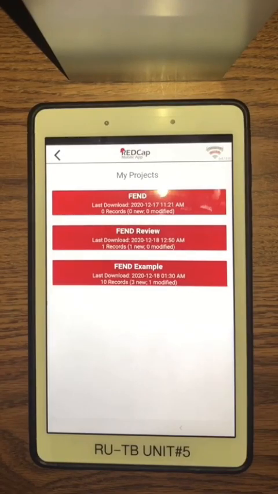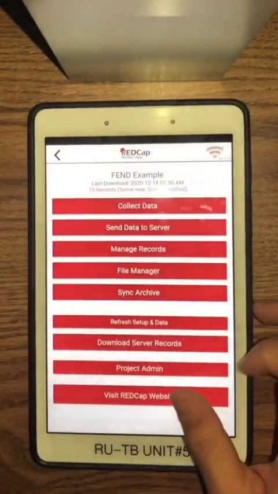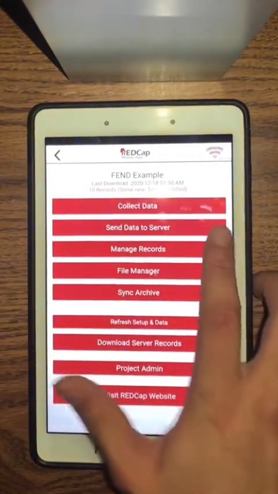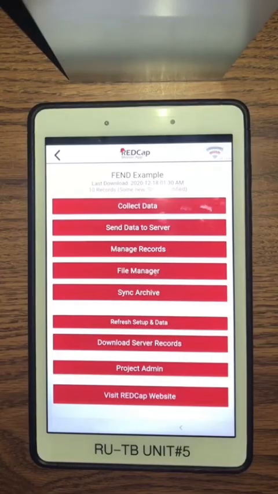On a given tablet, all available projects are listed under My Projects. Within each project, a dashboard will appear with the following options. So I'm going to click Fend Example, the one we have uploaded already. The first option you'll see is Collect Data. Collect Data will be further reviewed in the REDCap Data Entry video/SOP. Please refer to that video and SOP for more information.